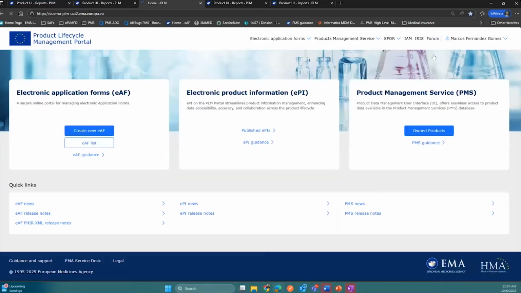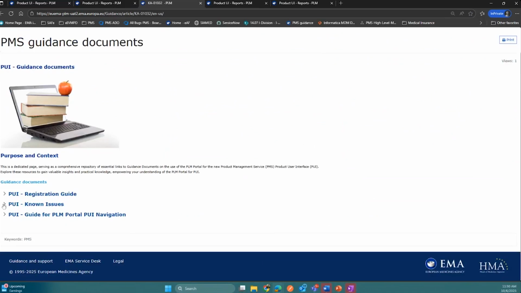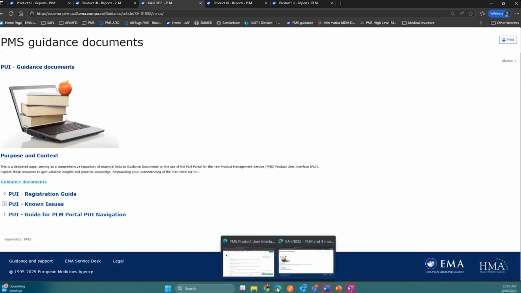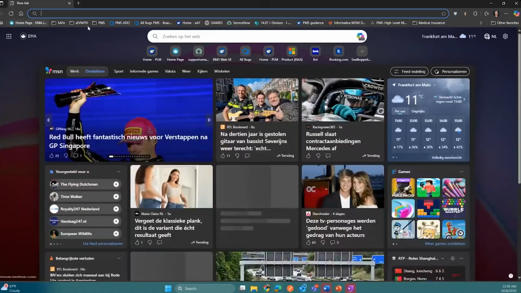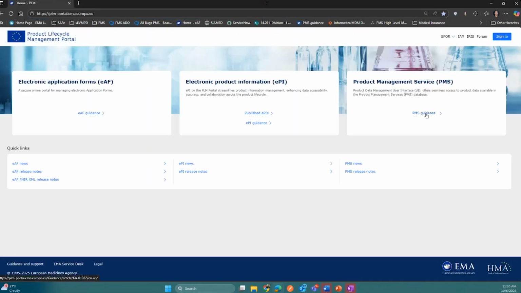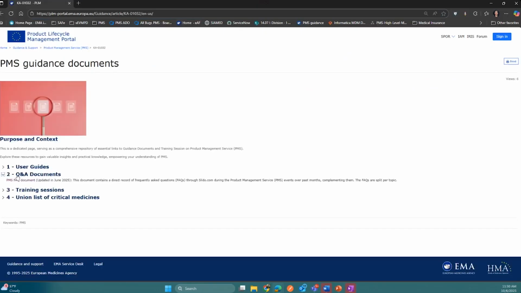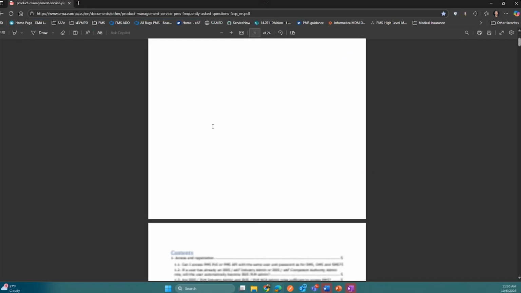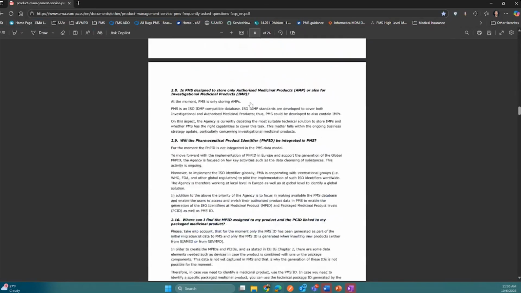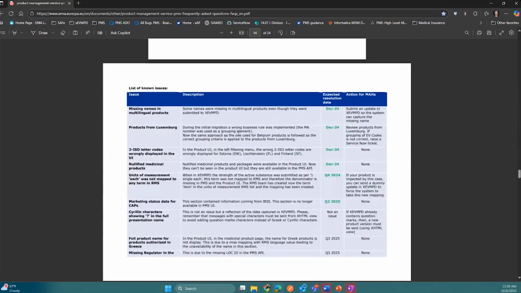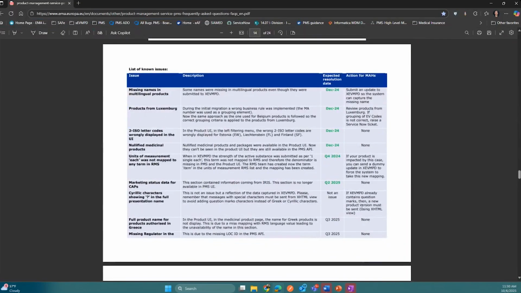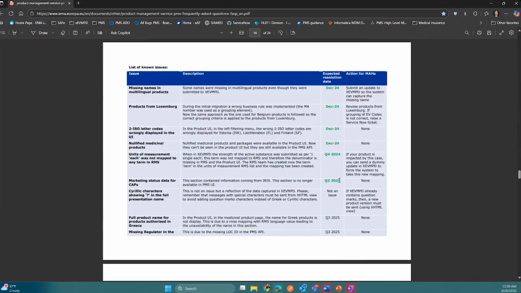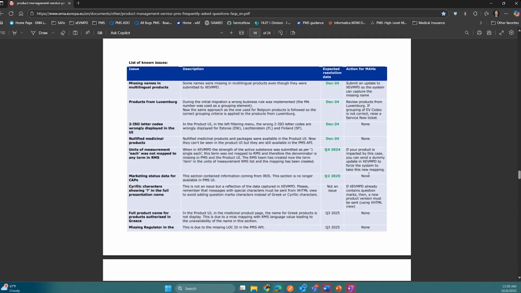I will maybe navigate. So if you go to the main page, here you have the PMS guidance. Let me do it in production so you can actually see it. So if you go to the PMS guidance, you have here the Q&A document, and here you have this document with a lot of questions, a lot of answers, and then there is this list that I'm updating now, and we will provide an update maybe this week or next week, where you have the issue, the description, when it was resolved, for example, and which are the actions for the marketing authorization holder.